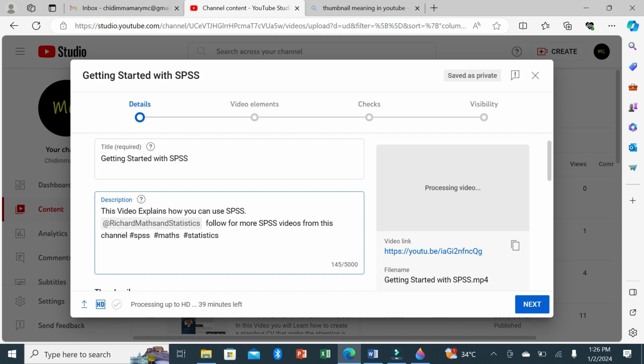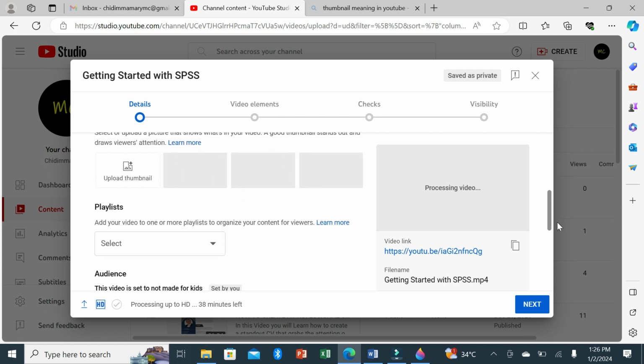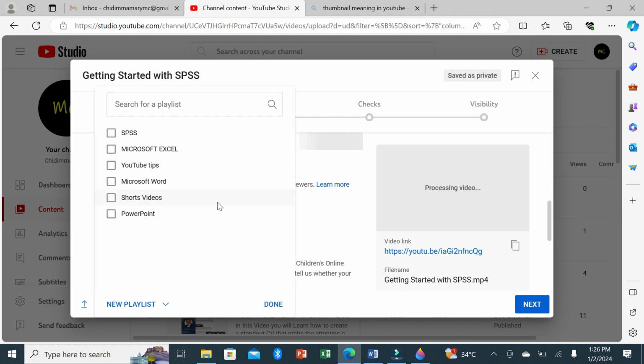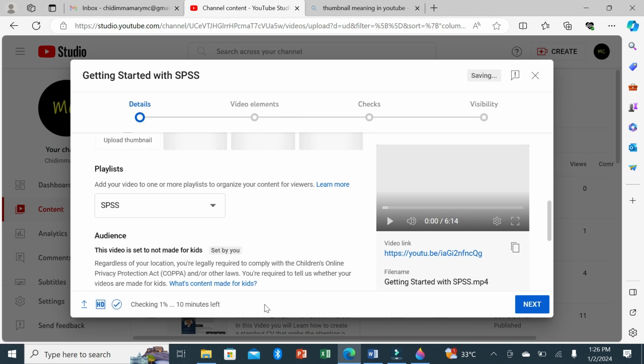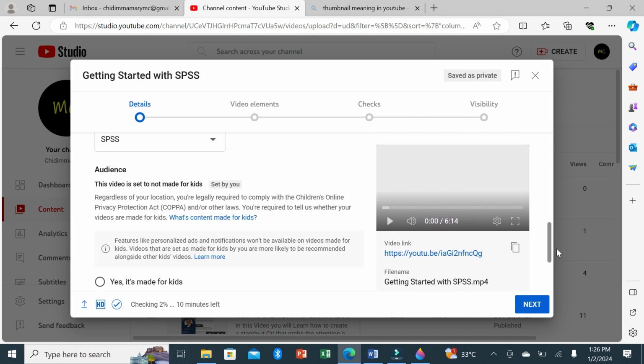While waiting for the video to process, we can go down to see what other options or what other things we need to add. Then I have to select the playlist I want it to be in. I want it to be in the SPSS playlist. Once I select the SPSS, I click on done.